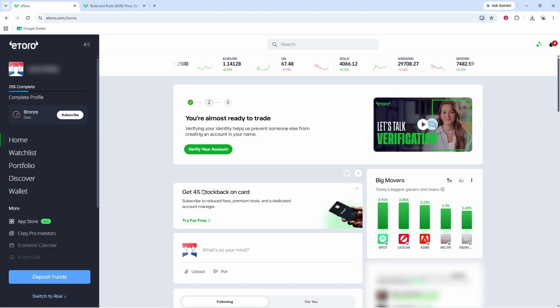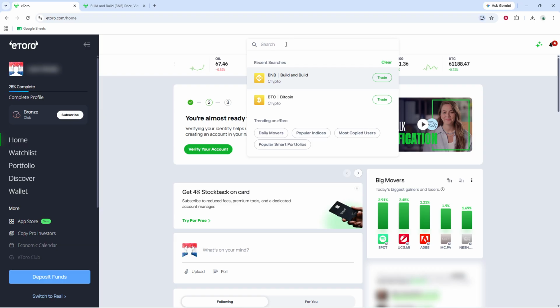In many cases, this is quick, but it's always a good idea to confirm that the money has actually arrived in your eToro account before moving on. If the balance hasn't updated yet, give it a moment and refresh if needed. Once your funds are available, use the search bar to find Bitcoin, which is usually listed as BTC.